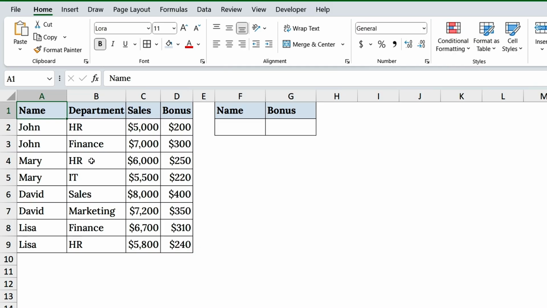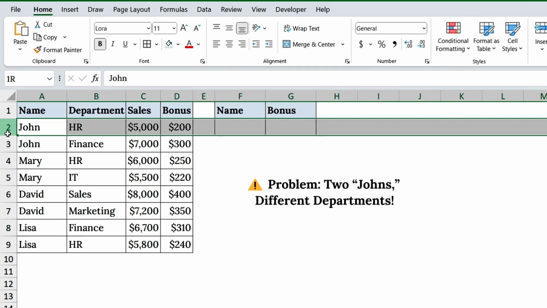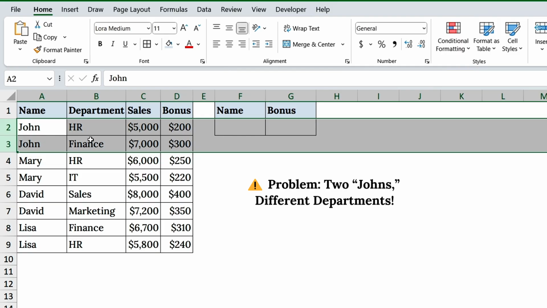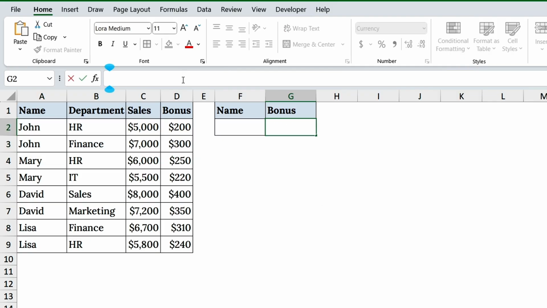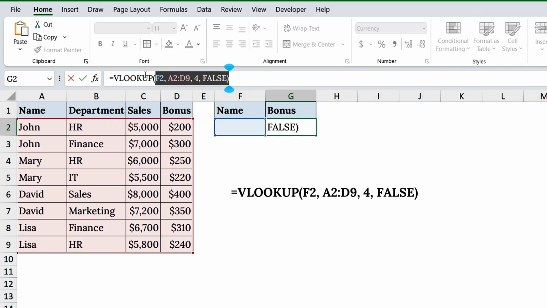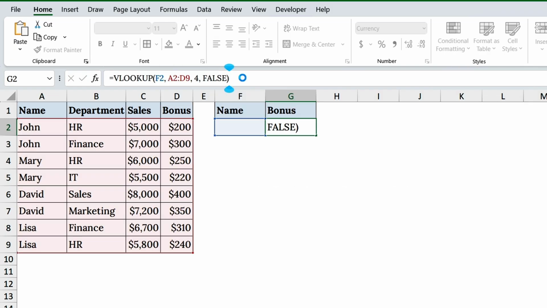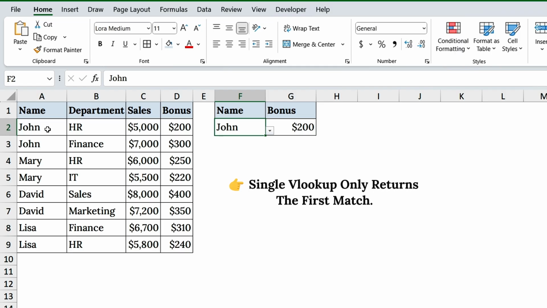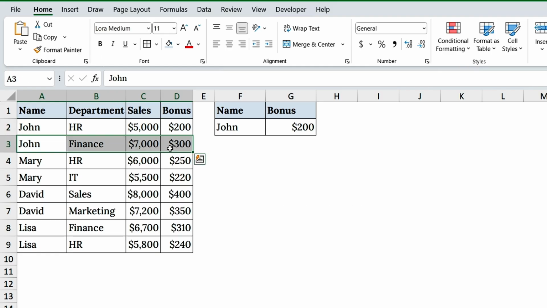Here's our dataset. Notice we have 2 employees with the same name John, but in different departments. Now, what happens if I try a simple VLOOKUP formula like this? Now, press Enter. Excel just grabs the first John it finds and returns his bonus. That means if I want John from finance, I can't be sure I'll get the right one, because VLOOKUP is only checking the name column as a single condition.